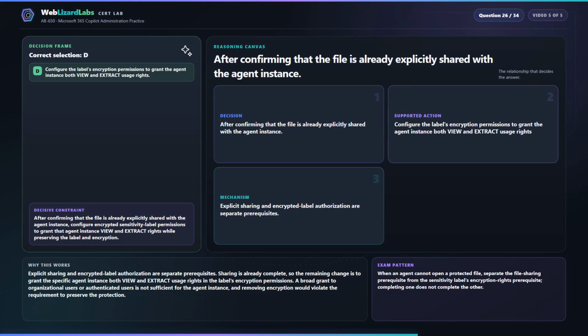Explicit sharing and encrypted label authorization are separate prerequisites. Sharing is already complete, so the remaining change is to grant the specific agent instance both view and extract usage rights in the label's encryption permissions. A broad grant to organizational users or authenticated users is not sufficient for the agent instance, and removing encryption would violate the requirement to preserve the protection. D is correct. Configure the label's encryption permissions to grant the agent instance both view and extract usage rights.